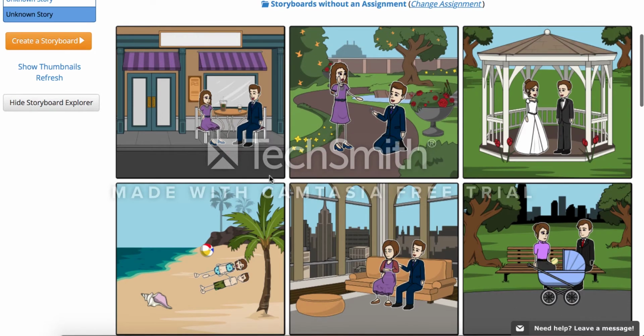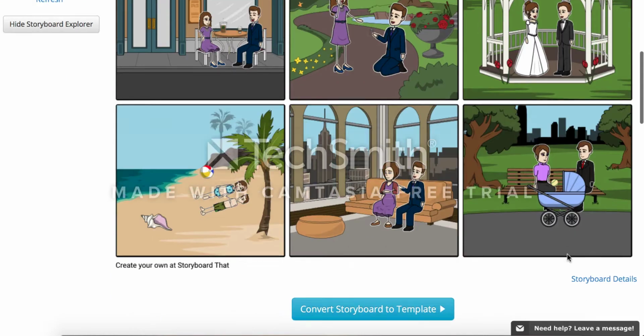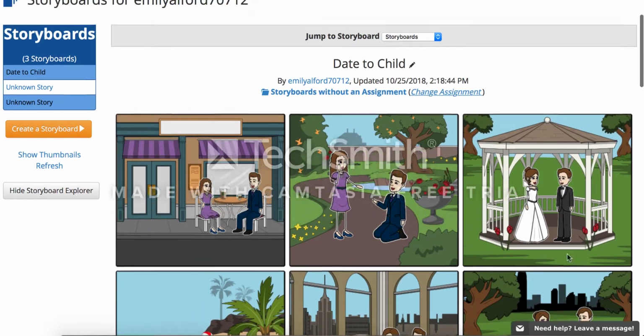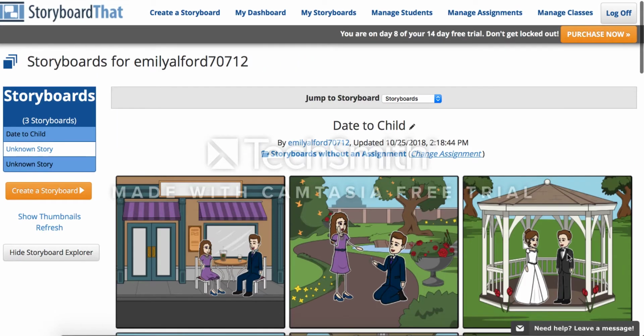This is the most recent storyboard I have created, and it's about someone meeting a partner, getting engaged, married, going on honeymoon, becoming pregnant, and having the baby. So I'm going to show you exactly how I created this and add some additional features onto it. To create a storyboard, you go to this corner right here and click Create a Storyboard.